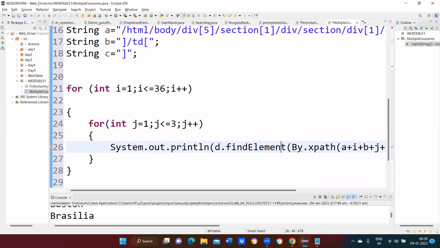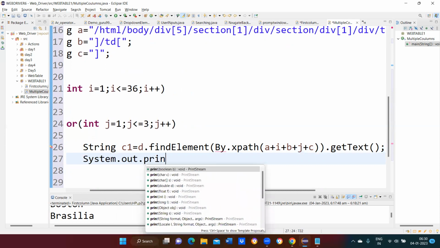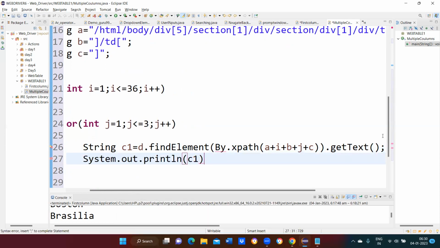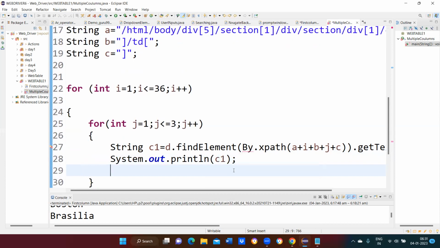So d dot findElement of d. So what is it? I'm mentioning it as a string. Okay, ma'am. We need to give them in string, right? System dot out dot println. So we can also give it directly, System dot out dot println d dot findElement of.